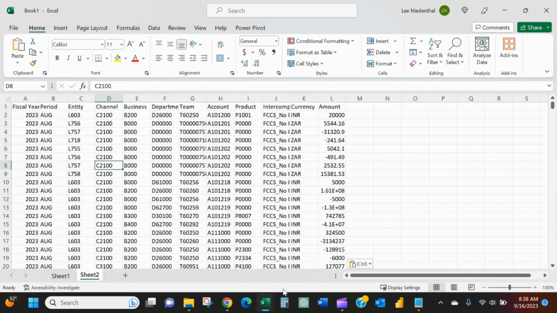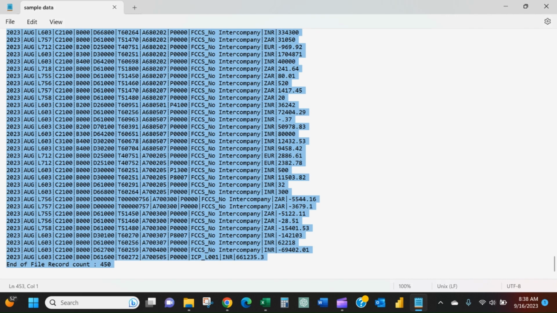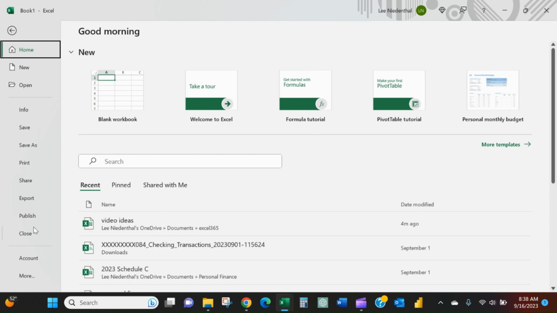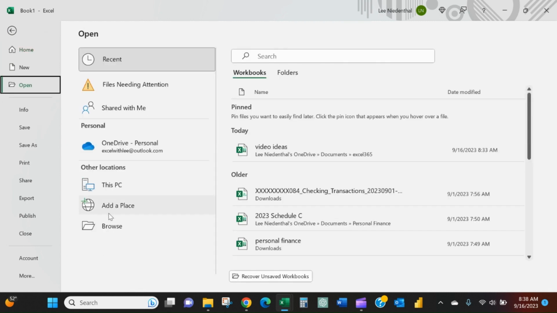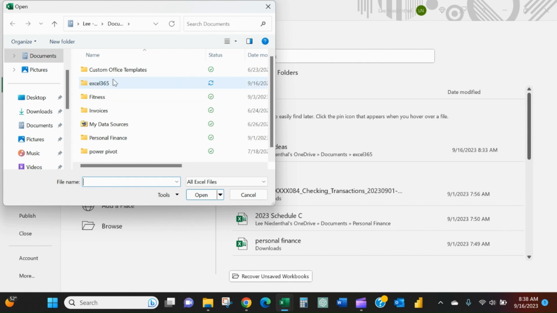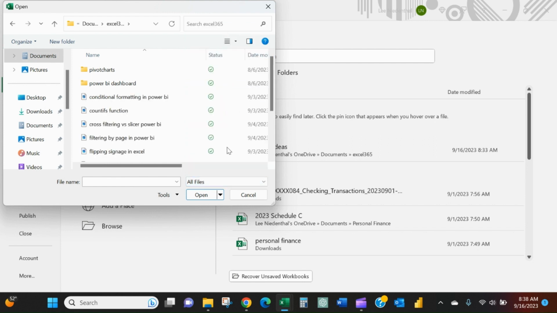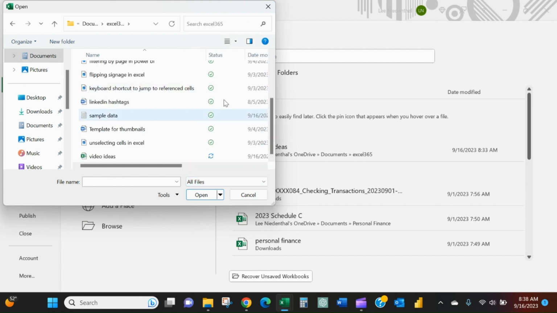Now, if you don't happen to get that lucky when you go to paste it in, there's another thing that you can do. So go ahead and we'll close this text file. Back in Excel, we'll go File, Open, Browse. We'll navigate to where we have this text file. Excel will default down here to Excel files only, but you can change it to all files. And right there, you'll see that sample data.